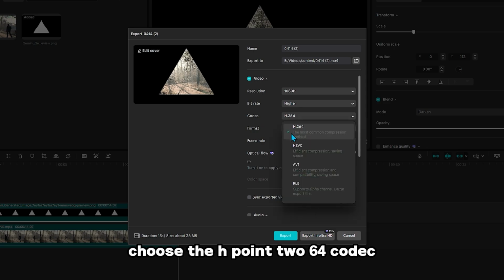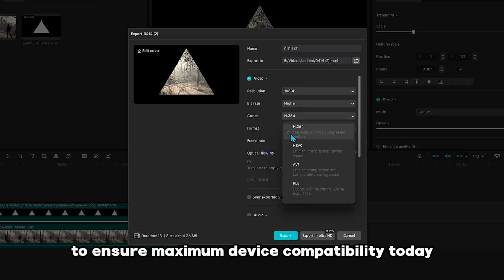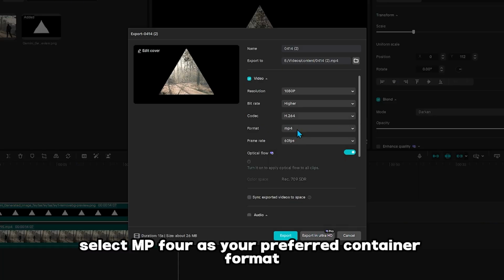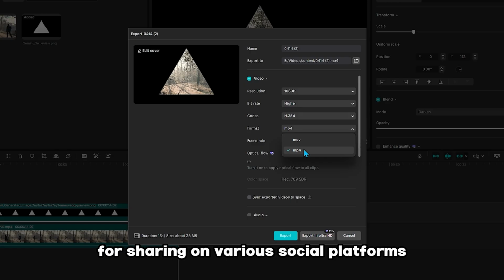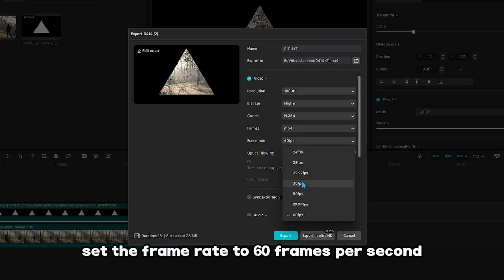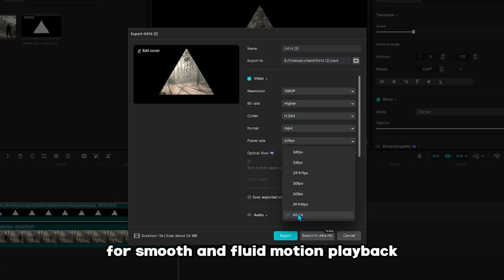Choose the H.264 codec to ensure maximum device compatibility today for all users. Select MP4 as your preferred container format for sharing on various social platforms. Set the frame rate to 60 frames per second for smooth and fluid motion playback for everyone.